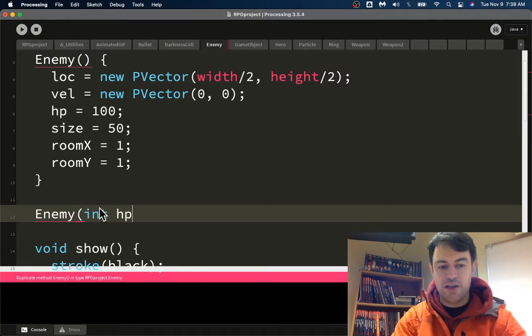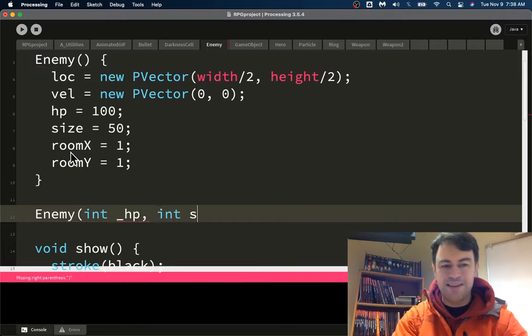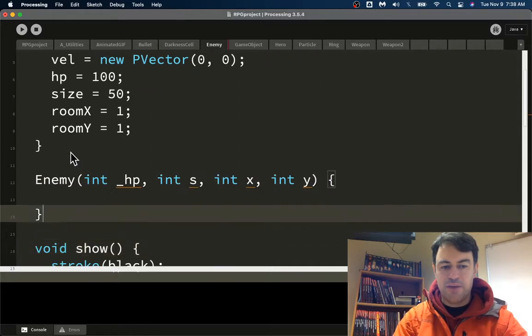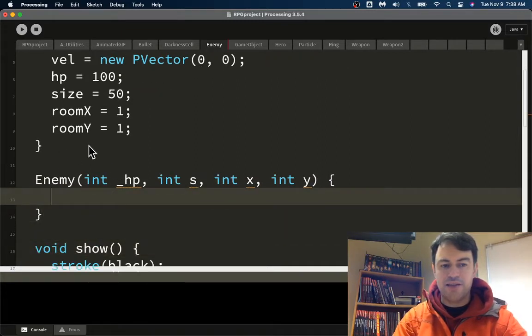I'll take in a hit point value. But it's hard to call it hit points because my instance variable is called hit points. So, whatever you'd like to do with that. Underscore HP, int S for size, int X, int Y. So this is one way to do it. So let's go ahead and assign those values.